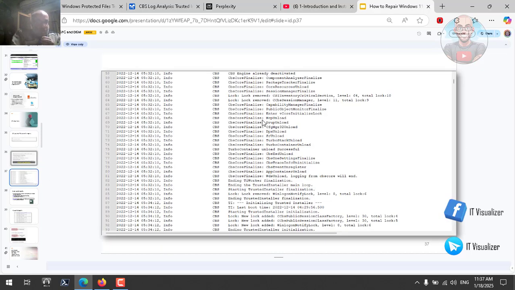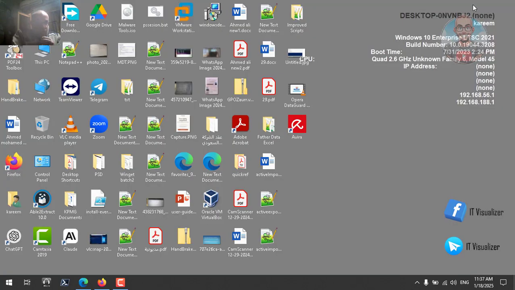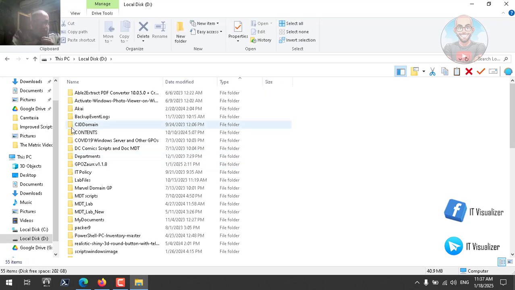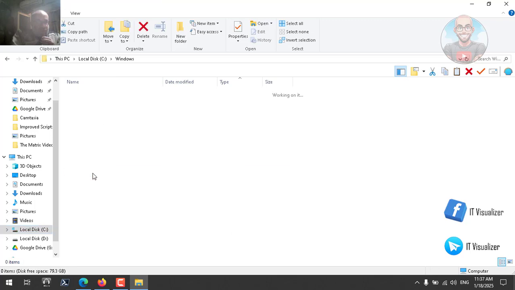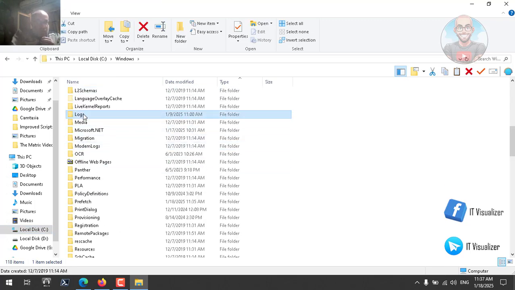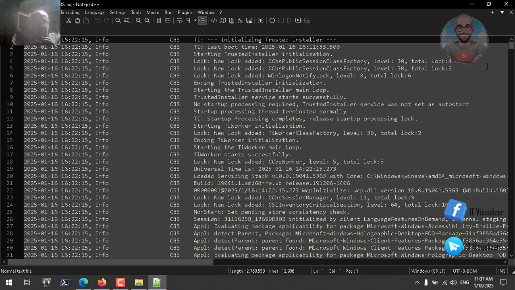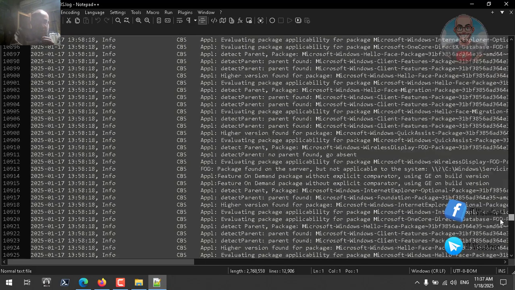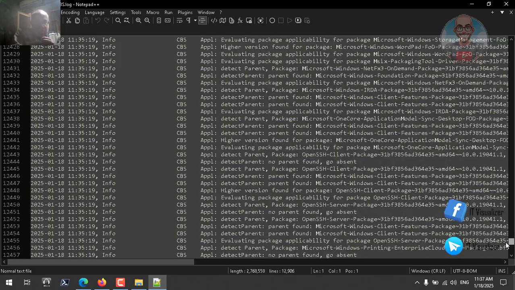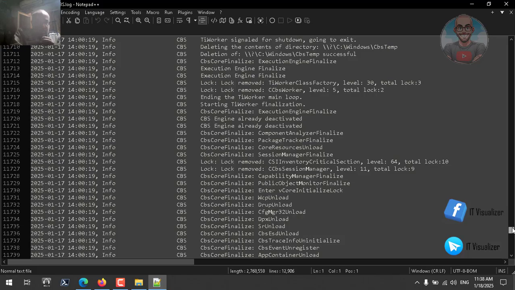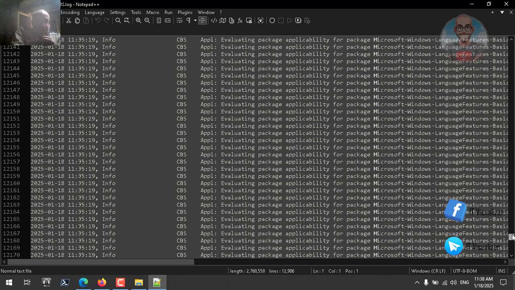This is the log file, and actually I will let you see it. It was updated the previous day. If I go to C, then Windows, then Logs, here you go, and then we have CBS. It was updated yesterday. If I open it, you will see at the end that my Windows was updated yesterday. There are a lot of things here.